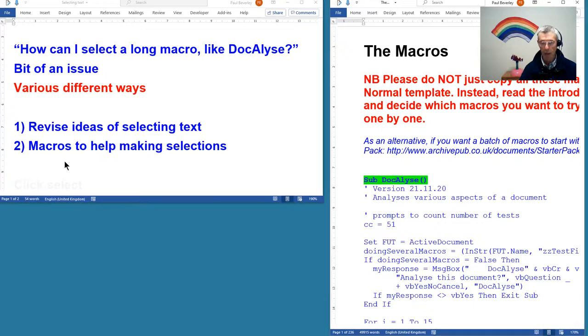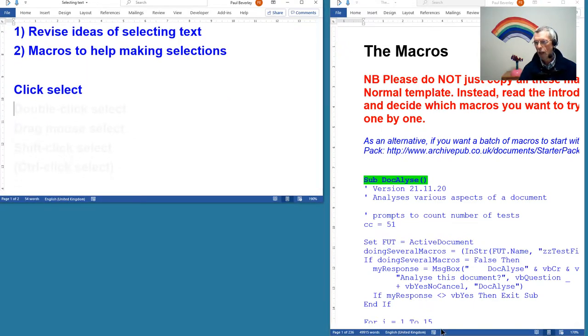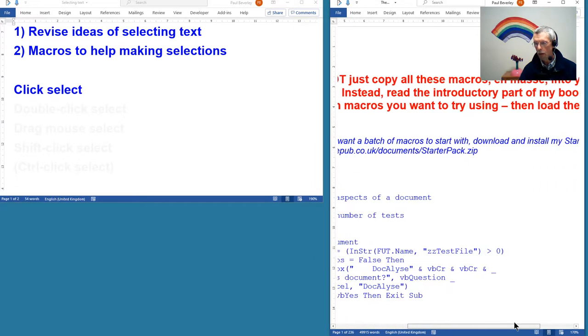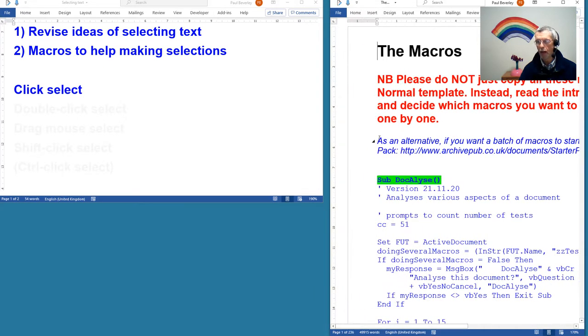Okay, so what are the techniques? Well, click select. When you are in the document, if you move over to the left margin, then the cursor turns into an arrow and you can click select something. If you click there, it selects the current line. Double click select. Let's try that. Double click, and that selects the whole paragraph. So there again, double click, we get the paragraph selected.